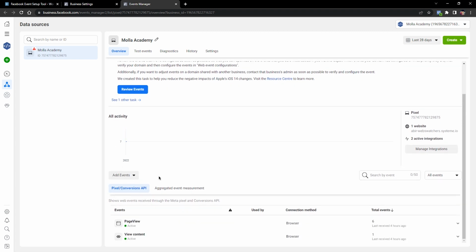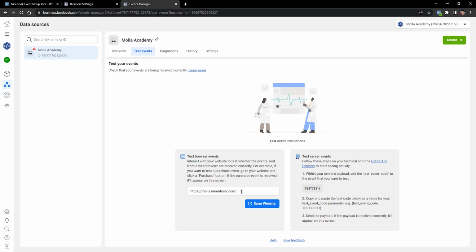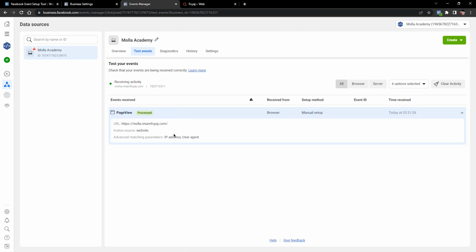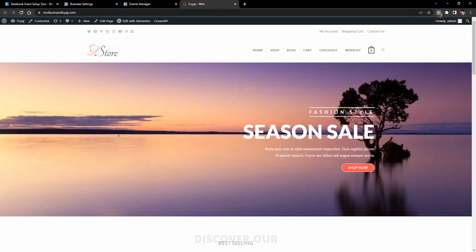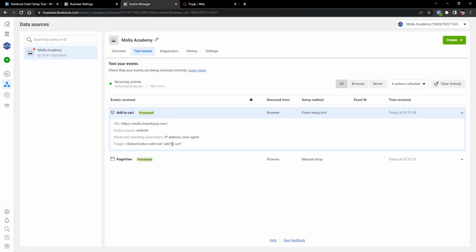Now go to your event manager and go to test events, and put here your website URL and go to open website. This is for test event, to check whether our event is perfectly working or not. And this is page view, it's working. This is page view, and if you want to add any product, add to cart. Go to, and as you can see here is add to cart, the trigger is add to cart.